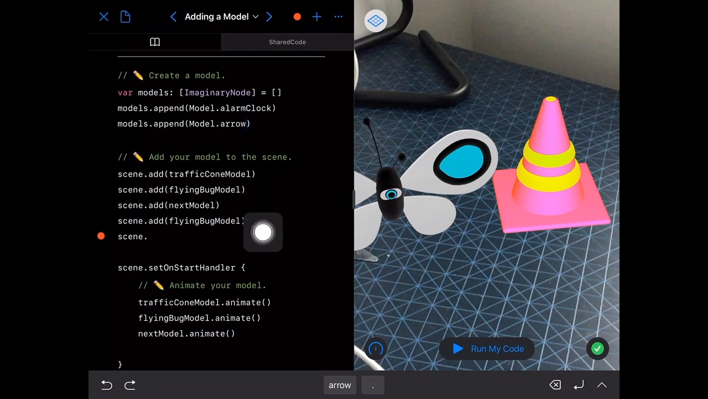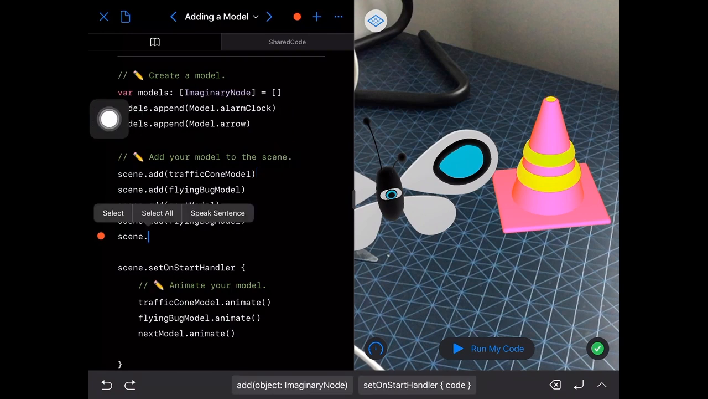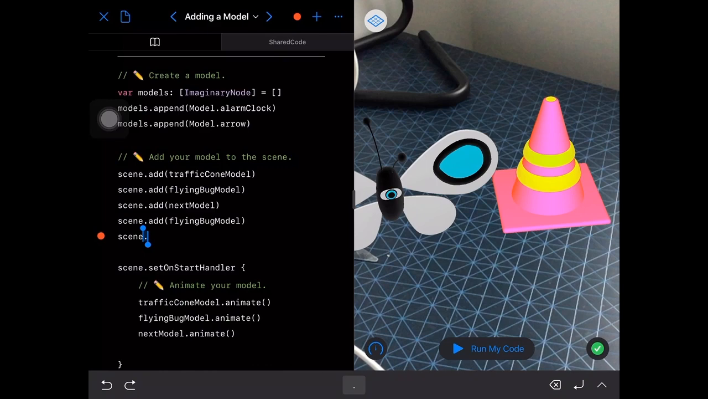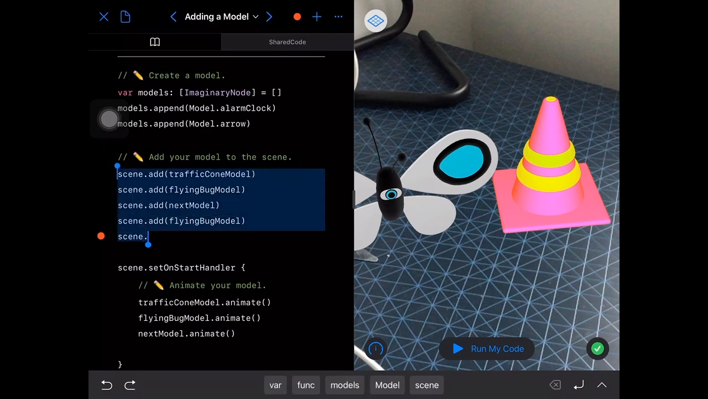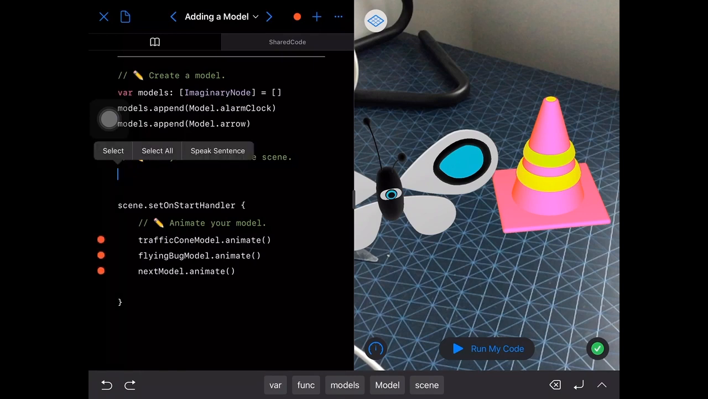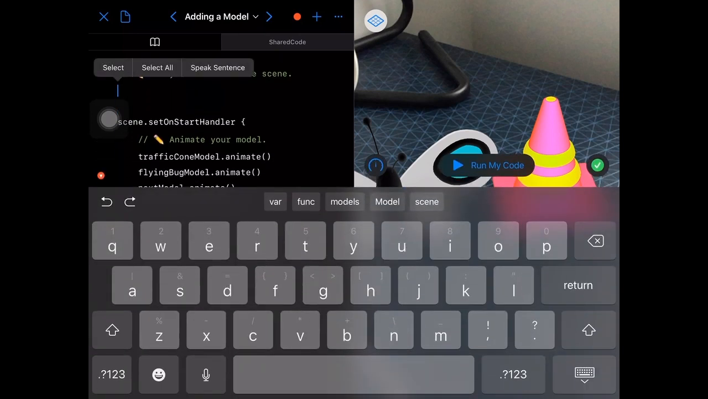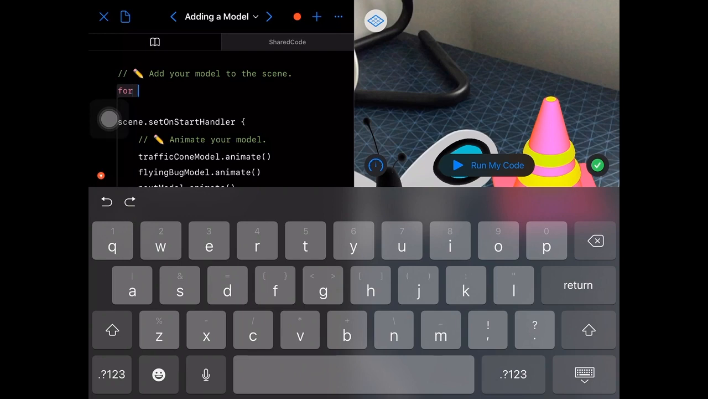Let's add those models to the scene. So what we're going to do is erase all of this stuff. We'll select it and drag and delete all of that. You can also just hit the delete key over and over again. Did you remember how to loop through an array? So we use a for loop. And it's actually a for each loop because we're going to be going through each item in an array. So we'll just say for model in models. There, autocomplete's helping us out.